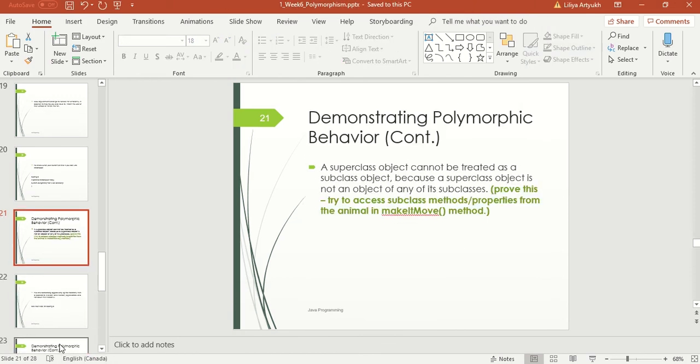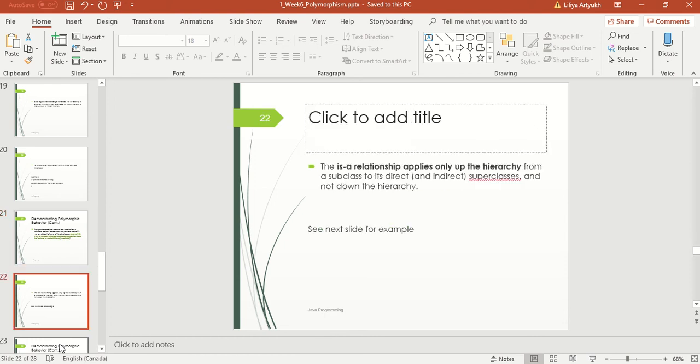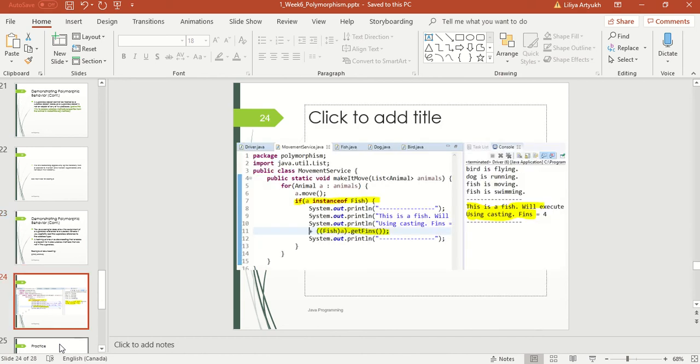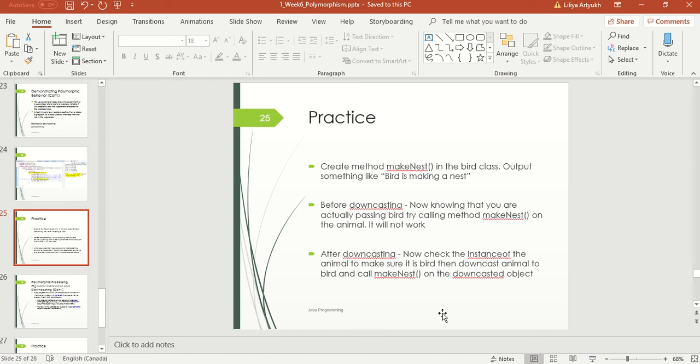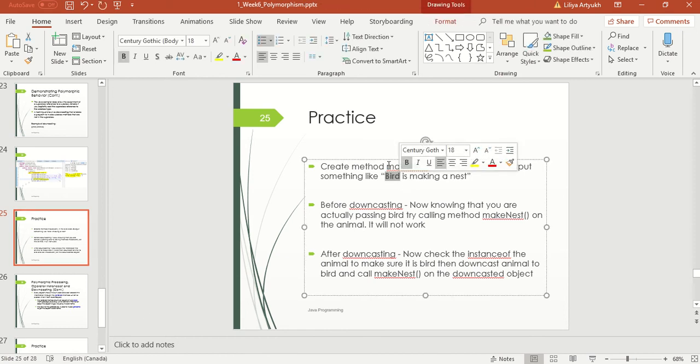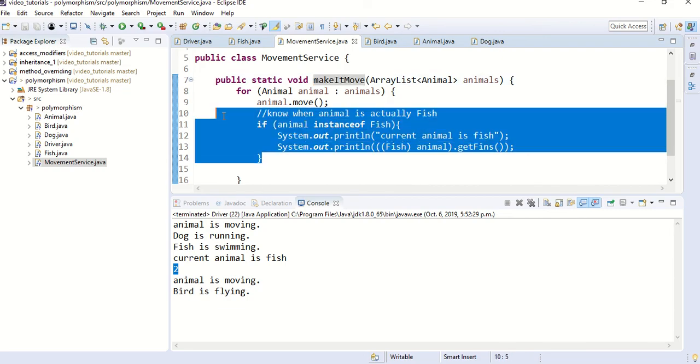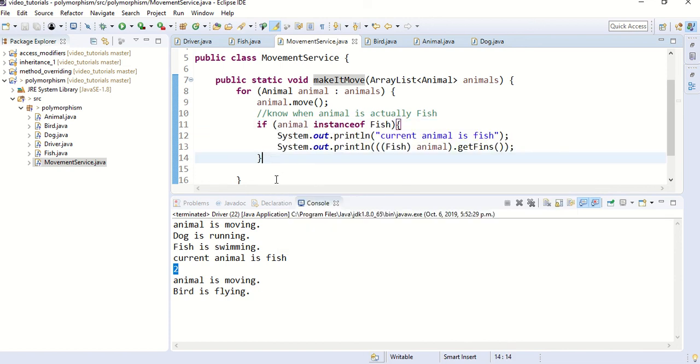That is all about polymorphism. If you want to practice a little bit more, try to work with downcasting for maybe a bird. So you can create a method, make a nest, and put something there: bird is making a nest. And then try to find when in your make it move method it's a bird, the animal is a bird, and then you can write some logic for it.